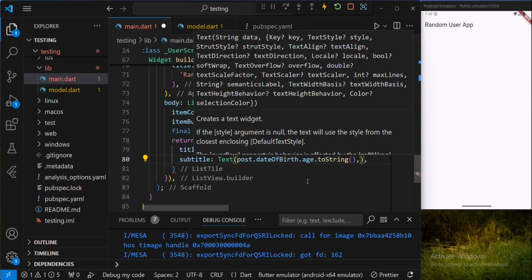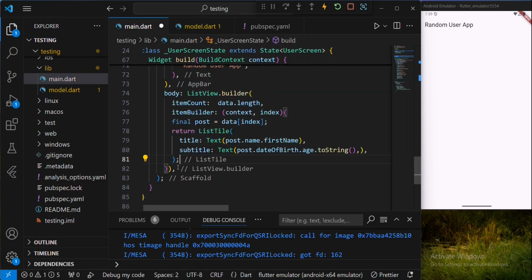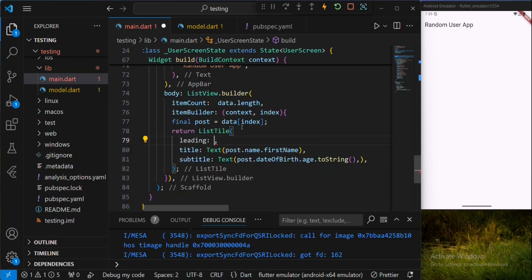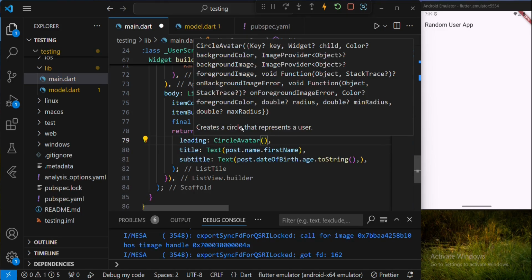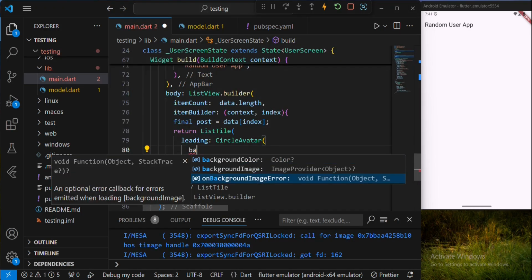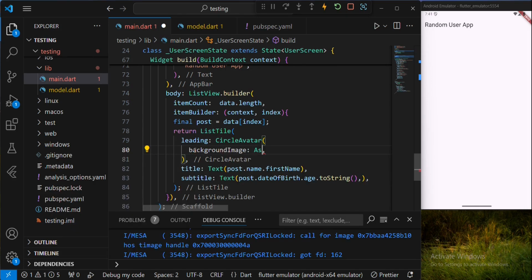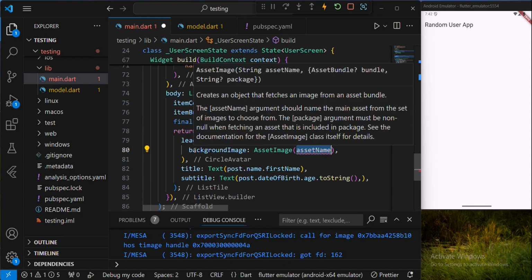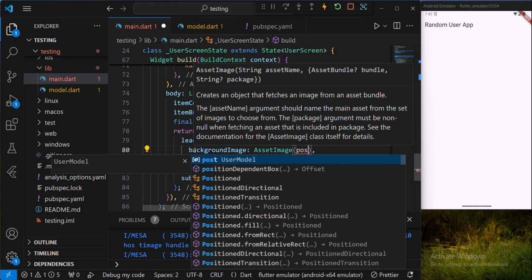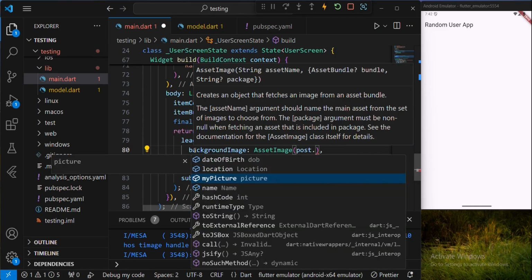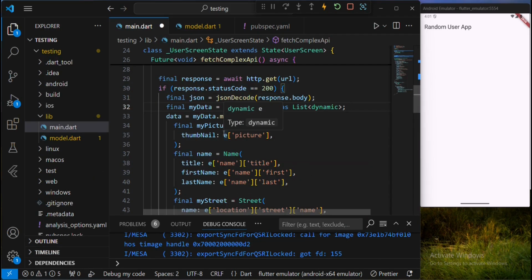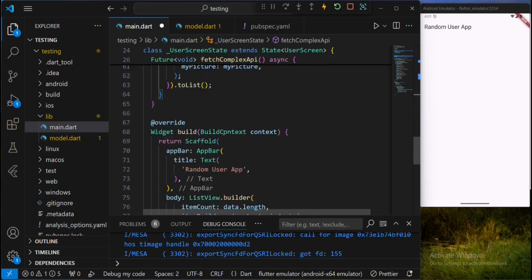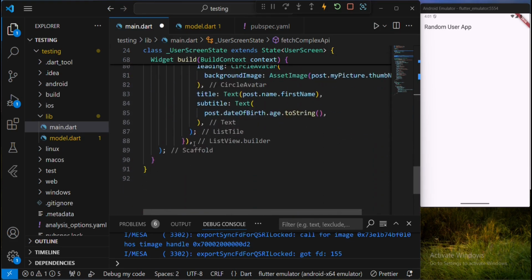And the last one I'm going to be adding is their thumbnail. So we can come here, we can say leading, and then we can make use of our circular avatar. And then for the background image, we're simply going to say asset image, and then we can say post dot my picture, and then dot thumbnail. And yeah, we're good.